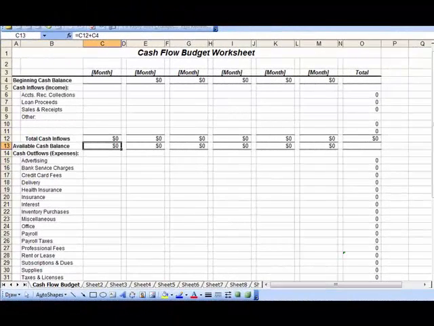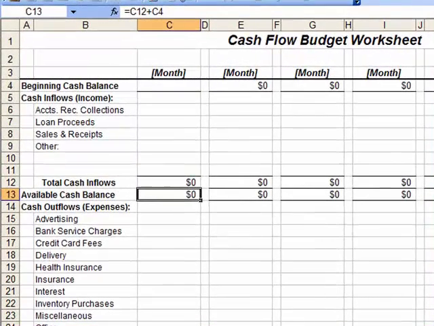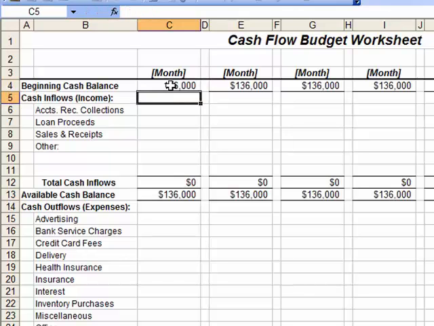Start with the current closing balances of all of your bank accounts. That will become the beginning cash balance in the cell C4. If you like, you can add rows right here and identify the name of each of the bank accounts that your business holds, if you have multiple bank accounts in your business.